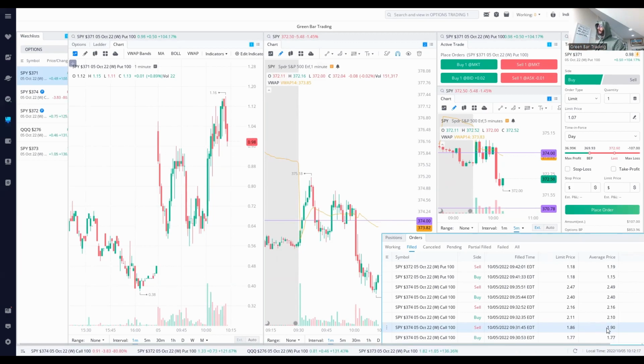So I'm selling at 186. I hit that sell button. I ended up getting filled. WeBull filled me great at 190. So that was a great fill. So that first trade here, I bought for 177, sold that same contract, you can see less than a minute later, for $1.90.